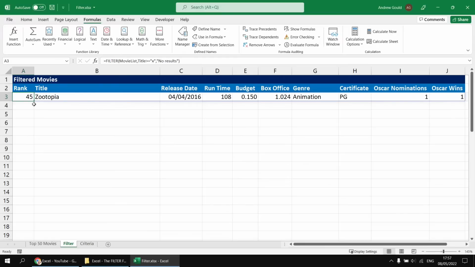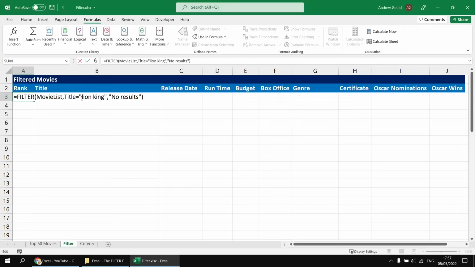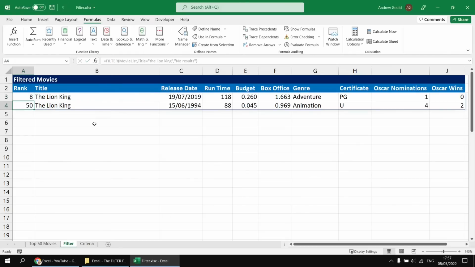So for example, if I edit my formula in cell A3 again, and I try to find all the films whose title equals Lion King, that won't be sufficient to return any results, because there aren't any films whose title exactly matches that. The film with the words Lion King in it is actually called The Lion King. So if I spell the entire title out correctly, I can return the results. But what if I wanted to find films that contain the word king, for example? In order to make that work, we've got to use some text functions, which will allow us to search for one string within another.